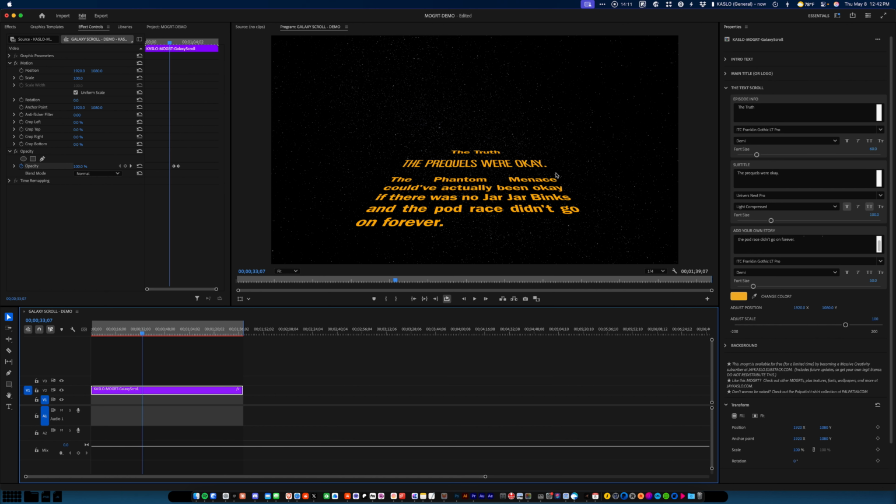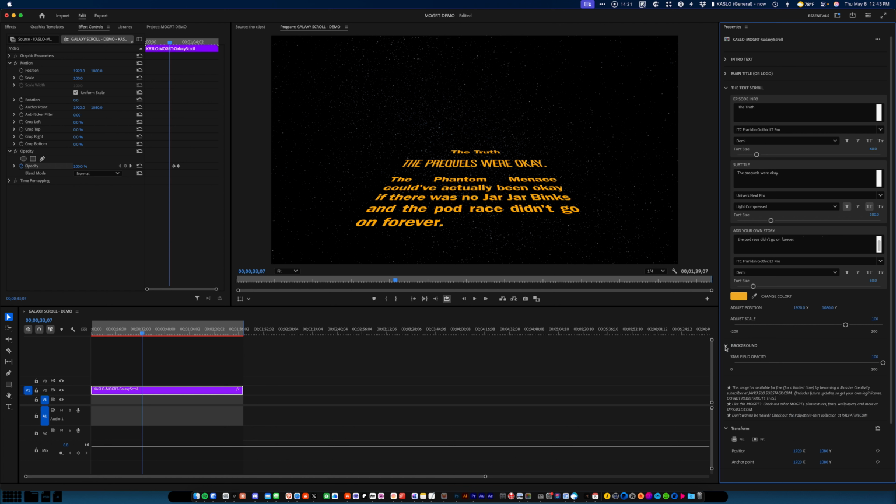One last thing I will show you here is by default, the star field is in the background. If for whatever reason you don't want the star field, like maybe you just want to layer the text over some background of your own, no problem. Just twirl open background and reduce the star field opacity to 0. And then we have a perfectly clean black background. And that is the Galaxy Scroll MOGRT in a nutshell. All right, there you go. Like I said, quick and easy.